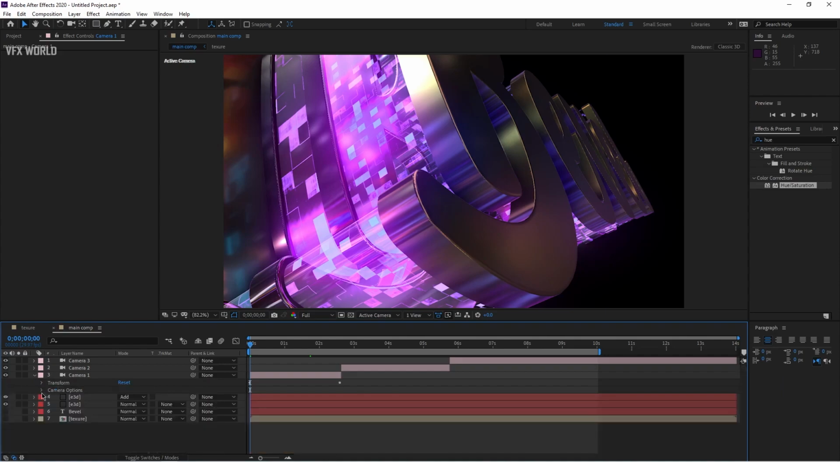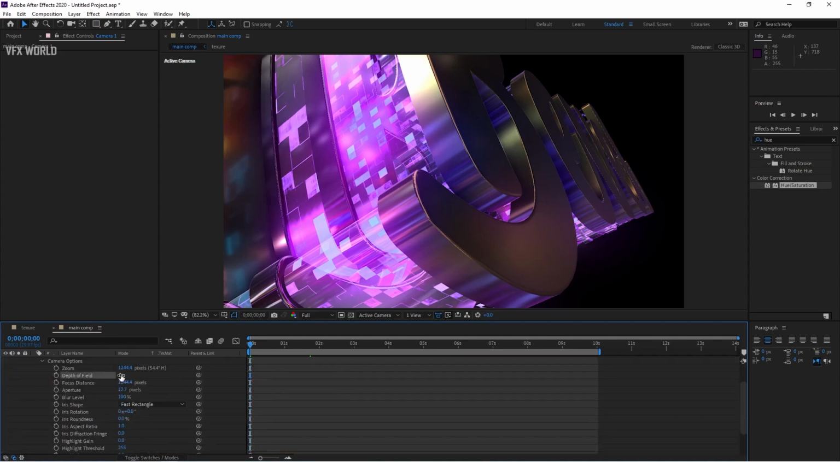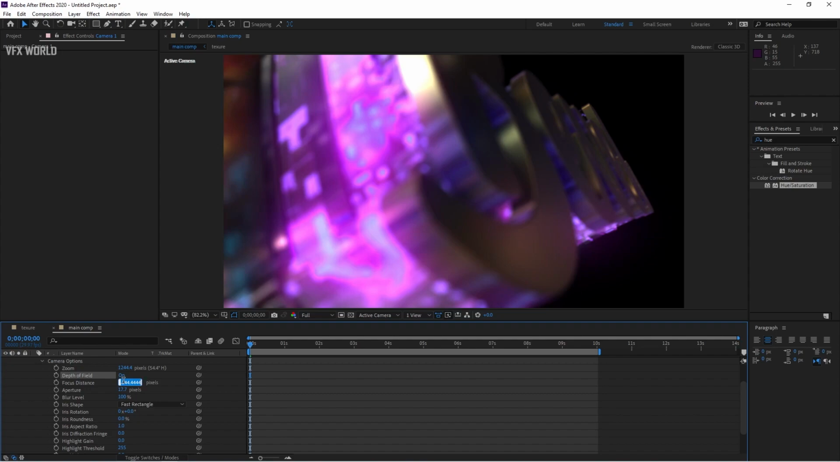Now everything is set up properly, and now the end thing which is most important, that is the depth of field. After all, this is the most important part. So just turn on the depth of field, and now I'm changing it to, let's take around 150%. Let's see how it looks.